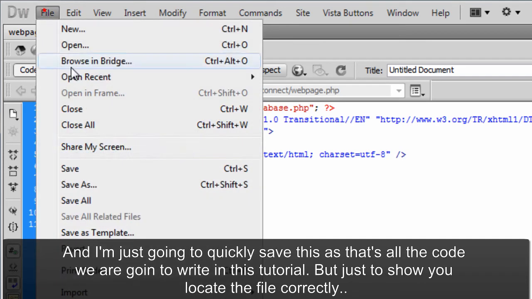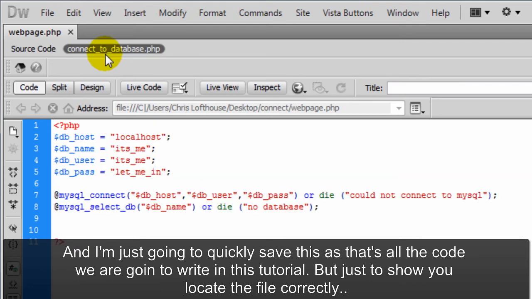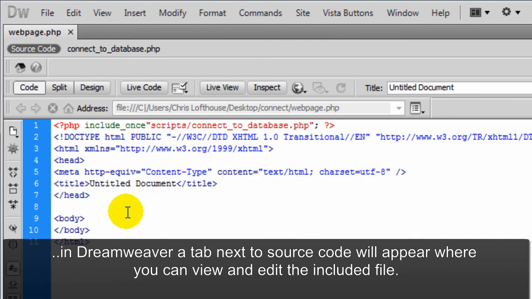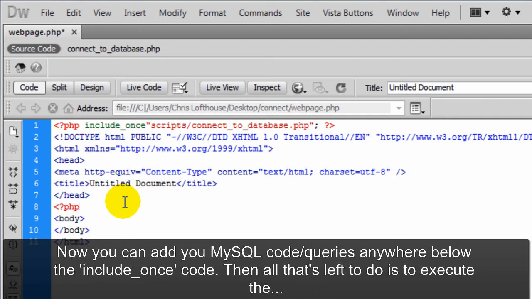And I'm just going to quickly save this, as that's all the code we are going to write in this tutorial. But just to show you, to locate the file correctly, in Dreamweaver a tab next to source code will appear where you can view and edit the included file. Now you can add your MySQL code or queries anywhere below the include once code.